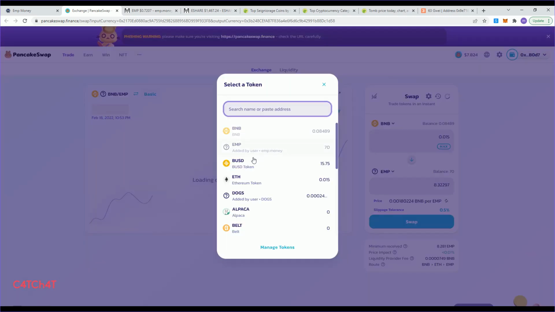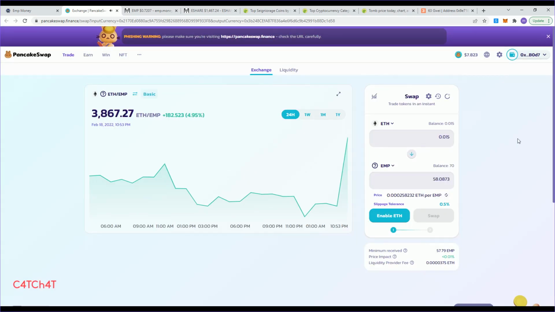So I have Ethereum already, and I also have EMP. So I'm not going to go through this. But what you would do if you had Ethereum and you didn't have EMP is you would enable this button, and MetaMask will pop up an approval box, and then you would click approve. It would cost you a couple pennies to approve. Then you would swap that item out for EMP.